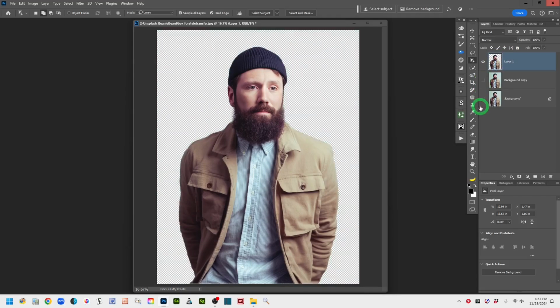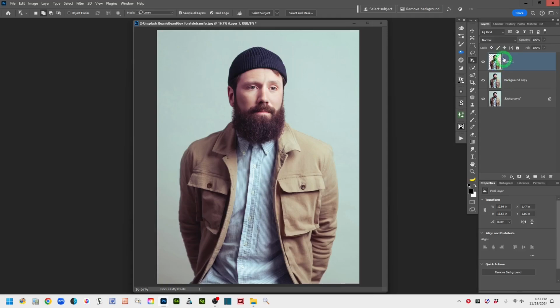So again, just like the model from the previous demo, we've got him on his own transparent layer, and you see the background because you see it through the transparency. This is a subject only layer.